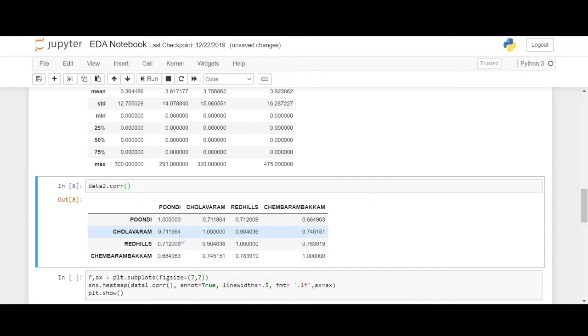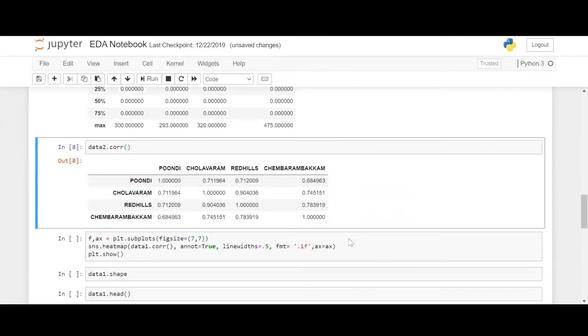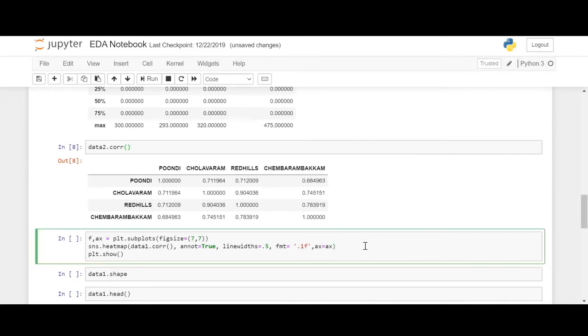But what matters is the correlation between two unique columns. You have Cholavaram and Pondi, Red Hills and Pondi, Chembarakam and Pondi. Similarly, you have it for the rest, right? Visualizing a correlation in this numeric matrix format is very tedious and painful for any average data scientist. So this is not the right way to do it.